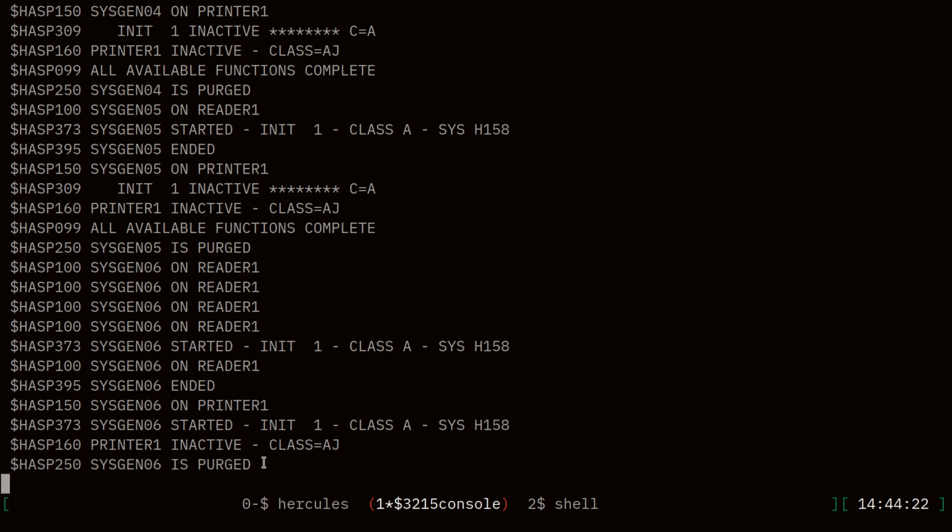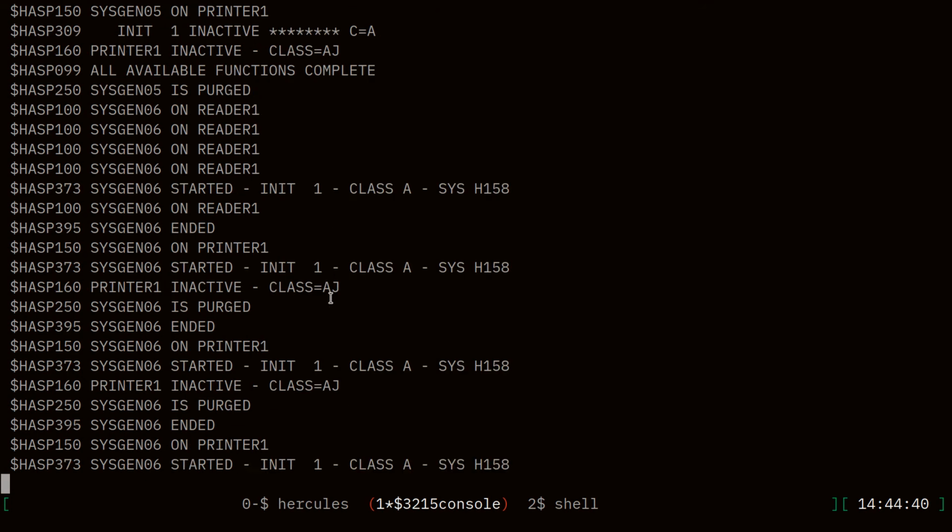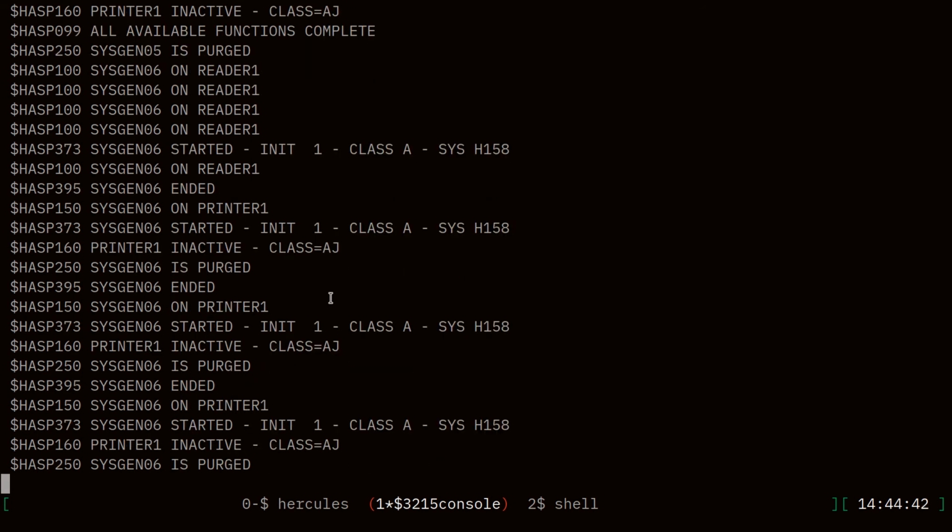So the job is purged. We'll just give it another minute for all available functions to complete. So it looks like, probably to break it into multiple steps, this job actually creates additional jobs and then submits them to the internal reader. That way we don't have one big job that's too overwhelming for the system. So that's why you're seeing these various SISGen6 jobs start and then end. We'll just wait until it says all available functions are complete, and then we'll know that this job is really done.